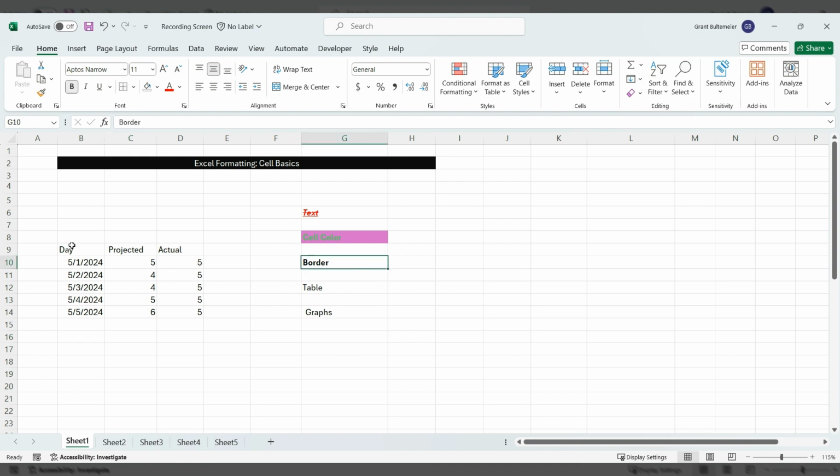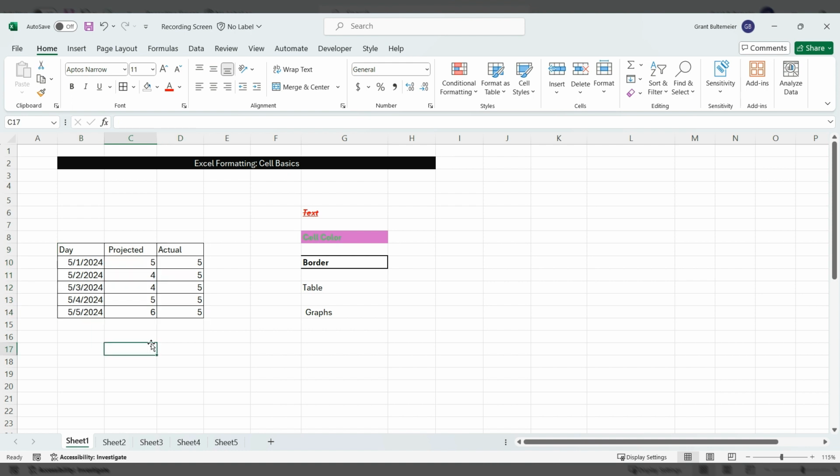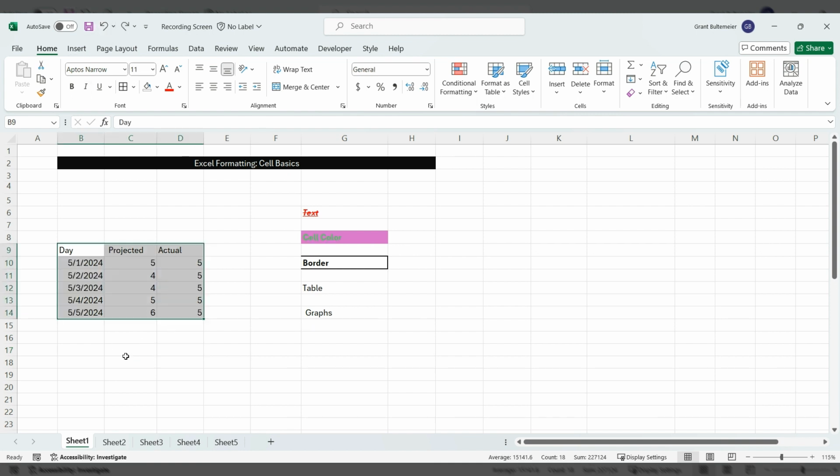Next, borders. We're just going to add a nice border to the outside of this before we make it into a table. I like the thick outside border. As you can see, it's been bordered in. If I want, I can go in and do borders throughout all of it, and there are dark lines throughout. But we'll just keep the dark border for now.